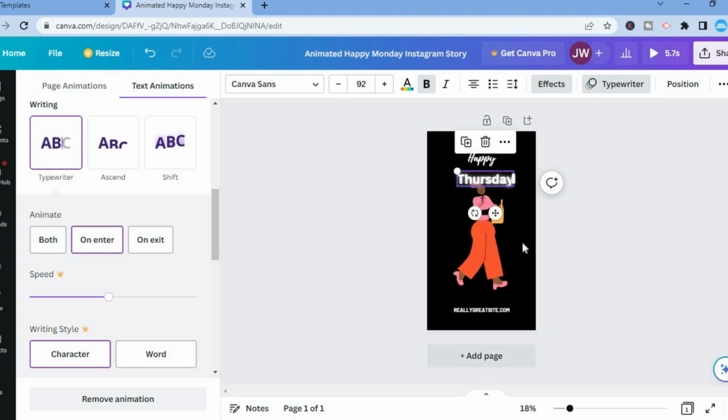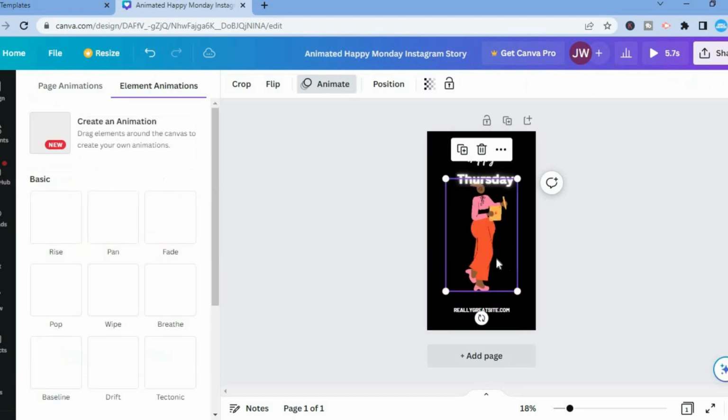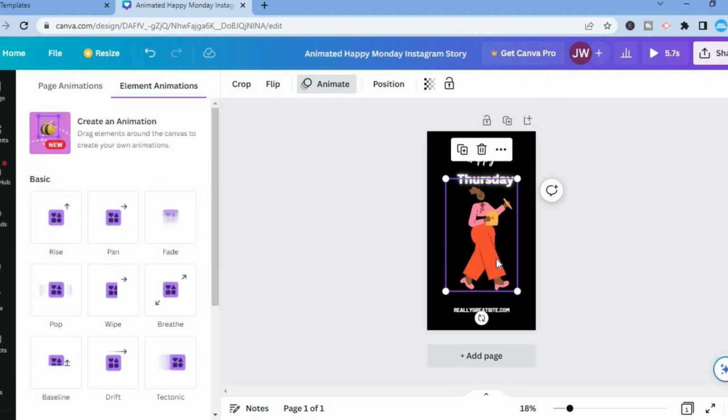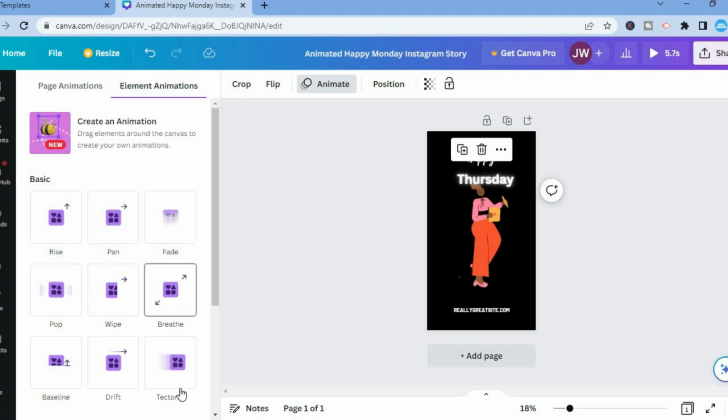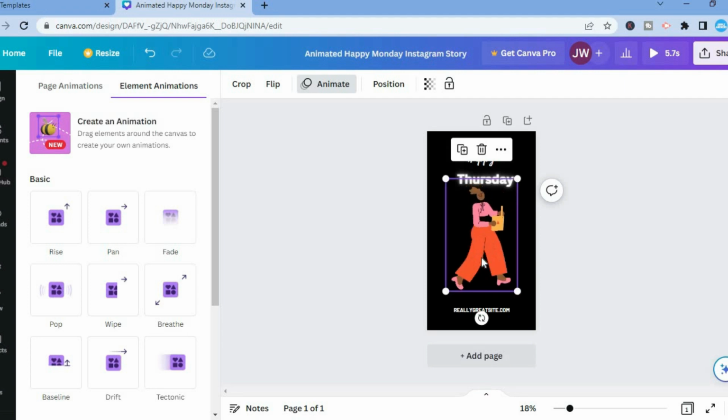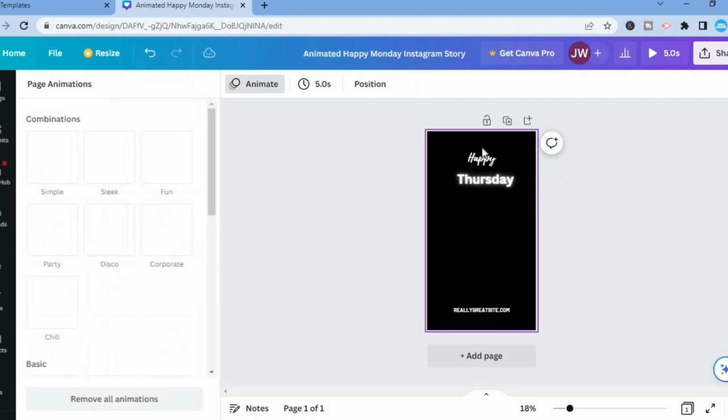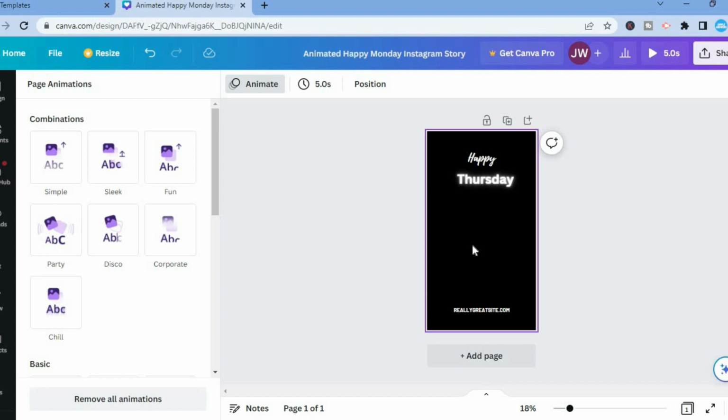And also if you would like to change this particular GIF right here, you can also do that by simply tapping on it. After selecting it, you will see the animate option right here. So let's say, for example, you want it to wipe, you want it to breathe, you can do that. And also if you would like to delete it overall and add another image, you can do that. All you'll have to do is delete it, tap on the trash can.